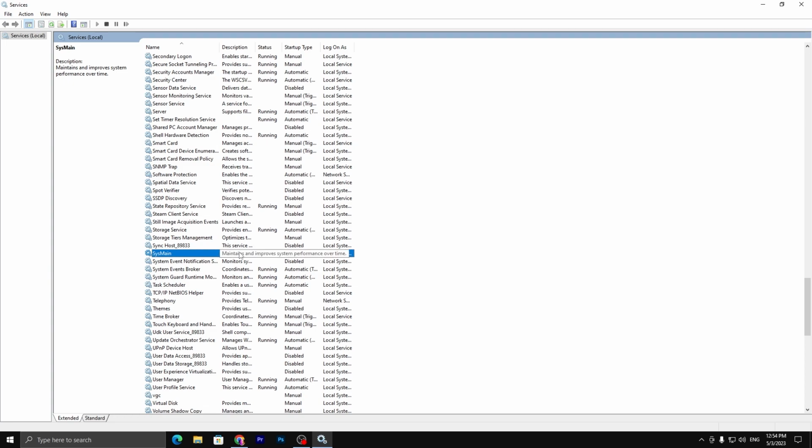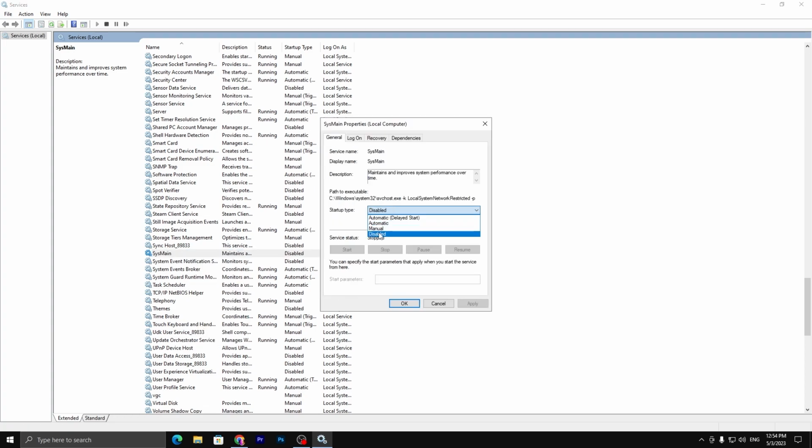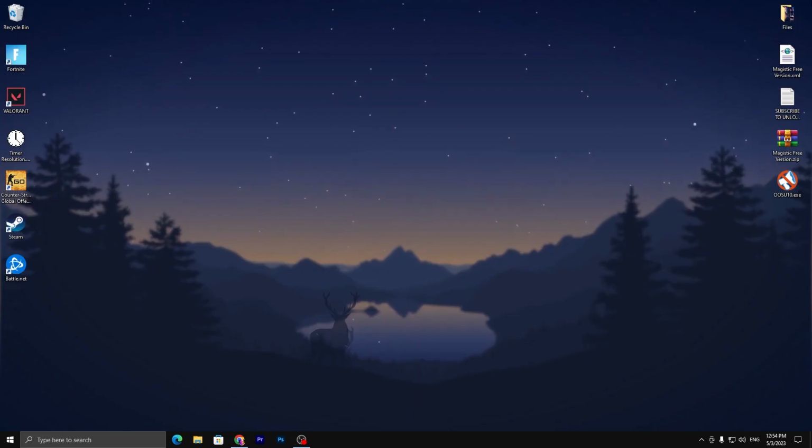Once you click on the Maintain and perform system performance over time service, right click here, go to properties and make sure to disable the settings, then hit apply, click OK and close your Windows services.